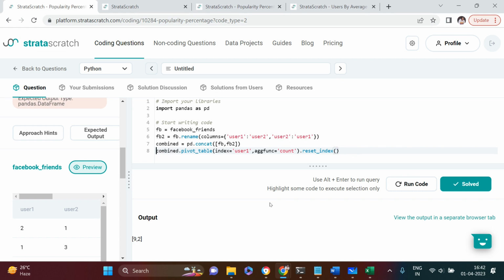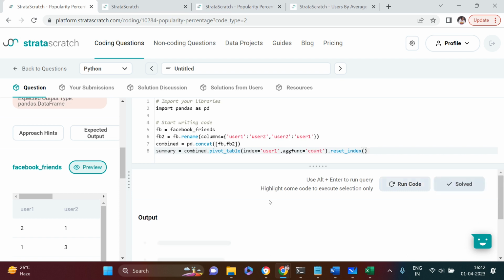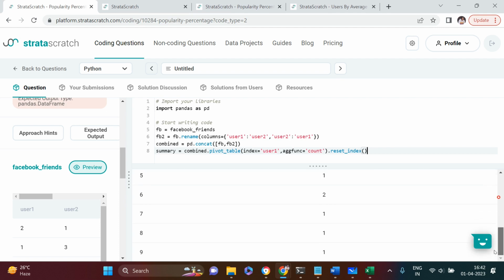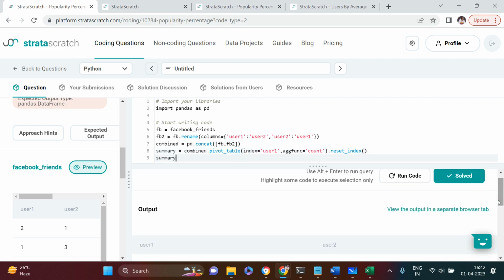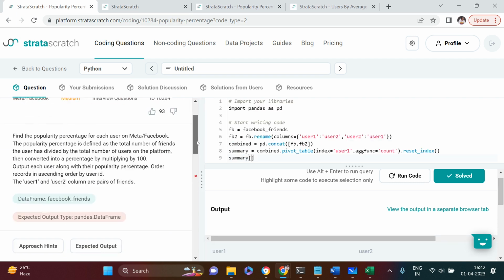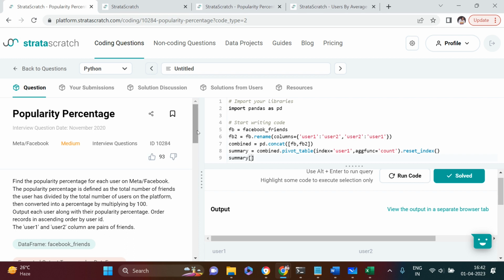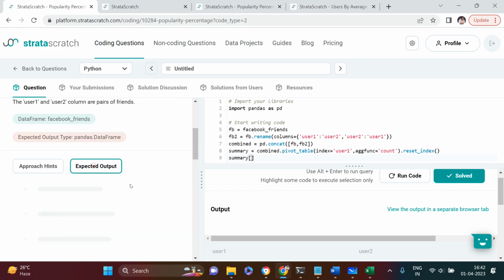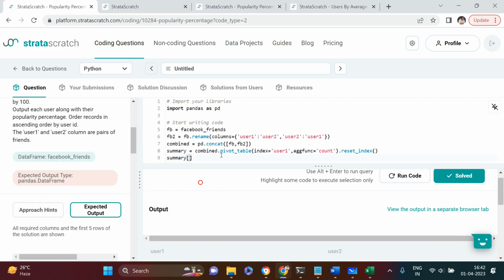Or let me do this, let me call it summary. I'm just putting it inside this. All right, inside the summary I put all this data. Now in this summary I will put popularity count. It asks me what is it. Let's just have a look at the expected count. We can create a count variable, or we can just say popularity count. Let's say that popularity percentage. I'm just going to say it.